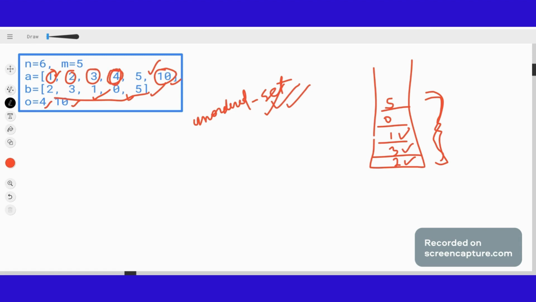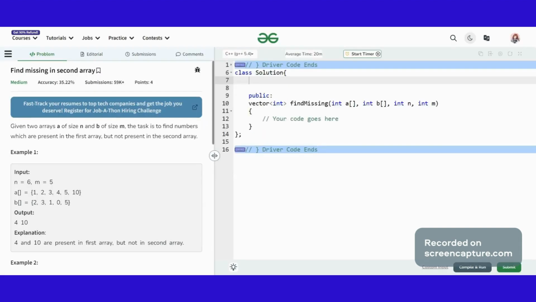Is our 4 present in the set? Okay, 4 is not present in our set. So that means one of our answers will have 4. Now, is our 5 present in the set? Yes, it is present in the set. Is our 10 present in our set? No, we can't find 10 in our set. So our answer will include 10 also. So this is the answer we will return. See, the output is matching. Now, let's move to our implementation of the code.